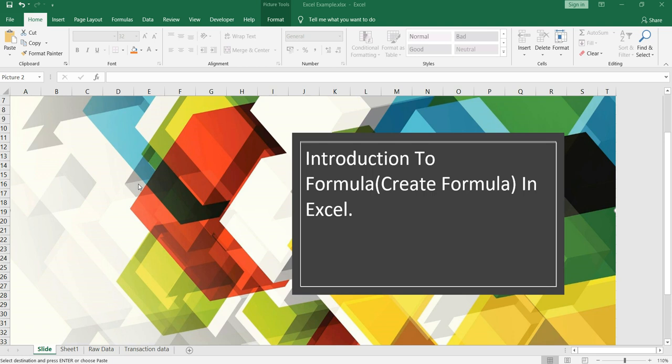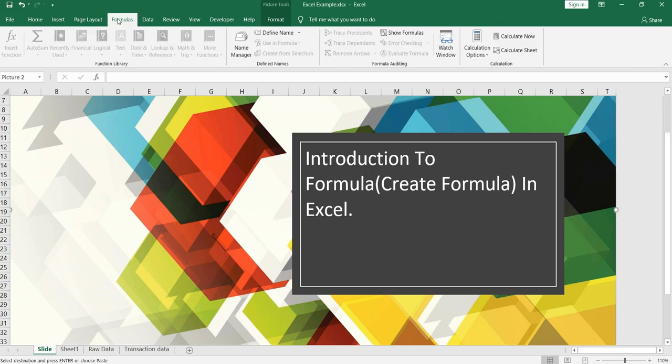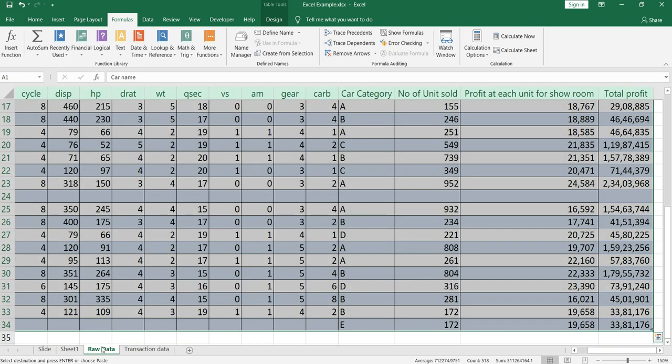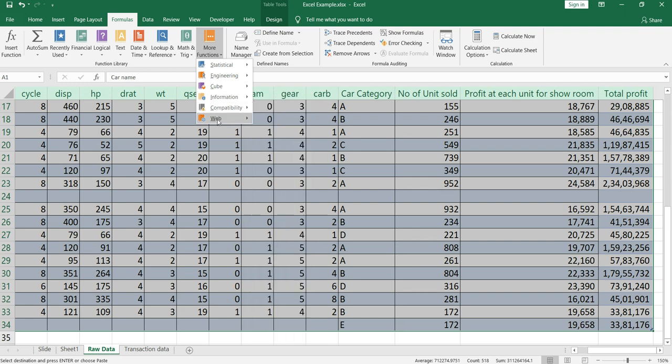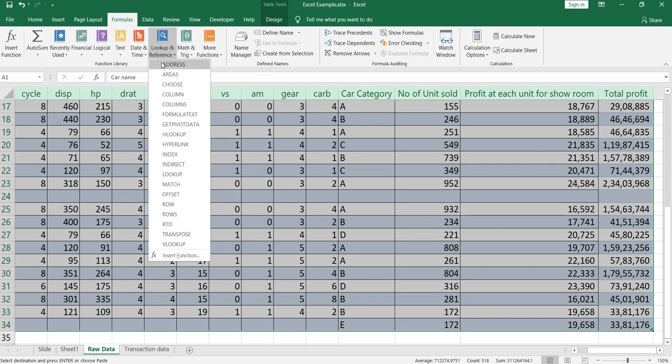in Excel. There are almost around 10 categories of formulas within Excel, and if you go to Formulas on your ribbon you will see these options here. So let me go to a sheet first. Now you can see that there are financial formulas, logical formulas, text formulas, date and time, lookup and reference, math and trigonometry, and more functions like statistical, engineering, cube, information, compatibility, and web, right? So we'll start with the lookup and reference functions, and one by one we'll go through each of these categories.